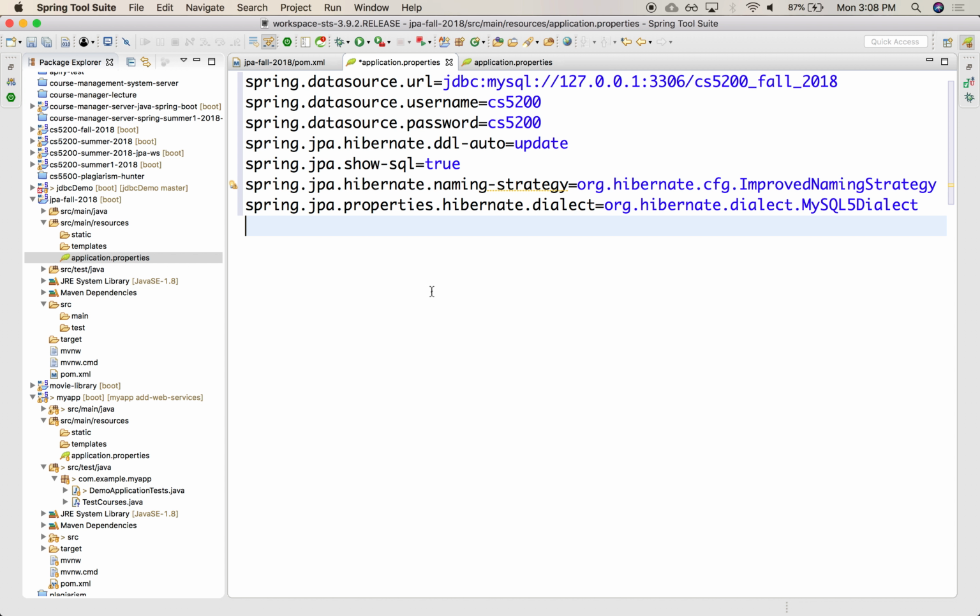Actually, let's create a different one. Maybe I'll call it JPA fall 2018. We'll have to create that. Username and password CS5200. DDL-auto equal update. This means that we're not even going to have to create the schema. Typically you would have to create the tables, you would have to create the foreign keys, the primary keys. We're not even going to have to do that, right?